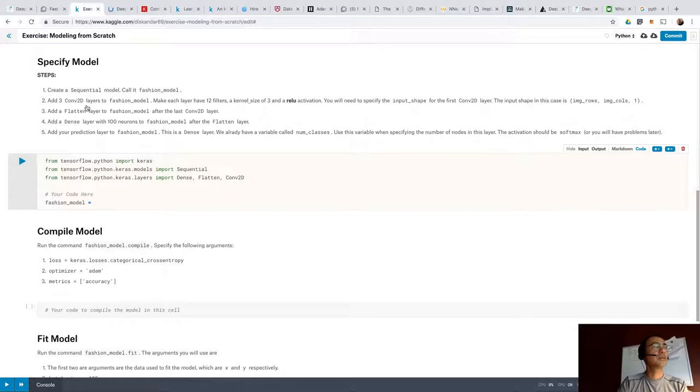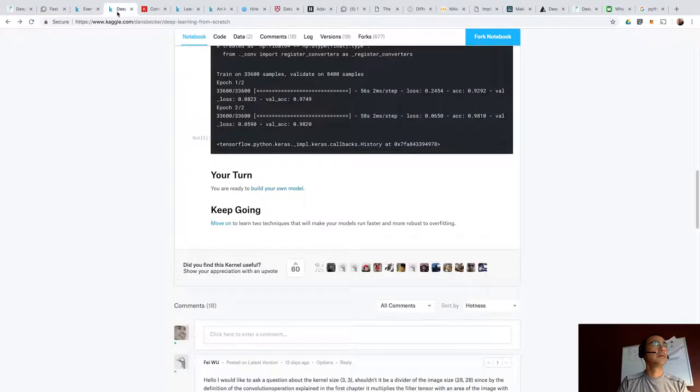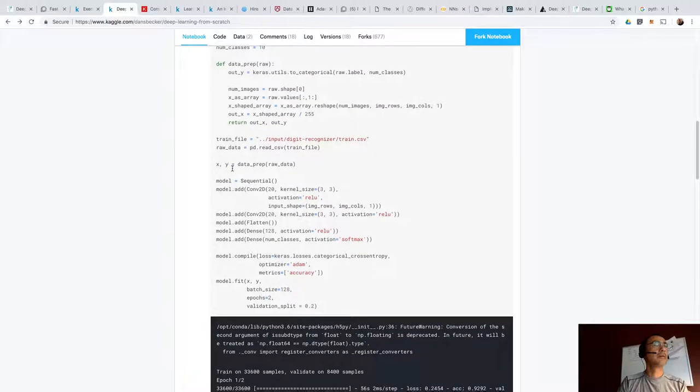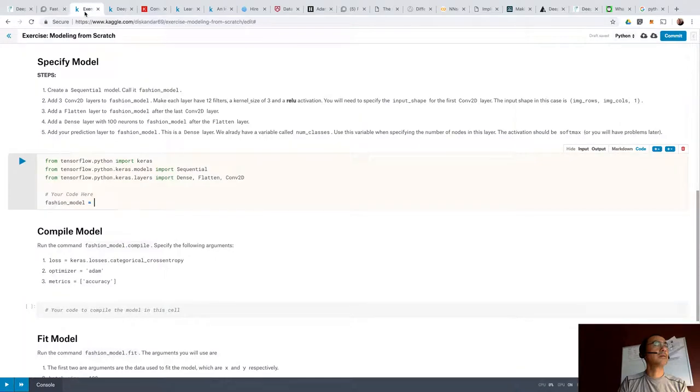And then add three convolutional 2D layers to the fashion model. Make each layer have 12 filters, a kernel size of 3, and a ReLU activation. You will need to specify the input shape for the first convolution 2D. Model equals Sequential. Just like this. Done deal.